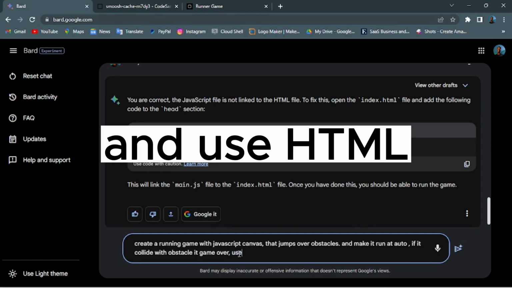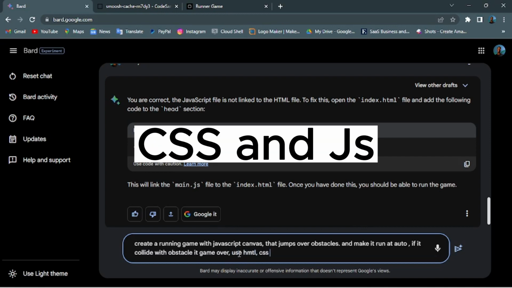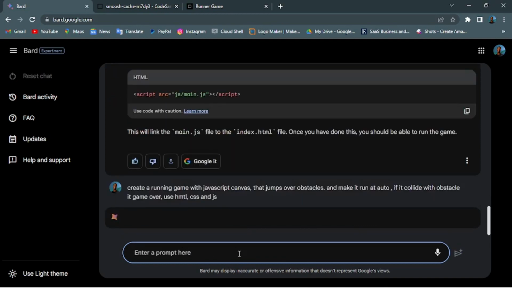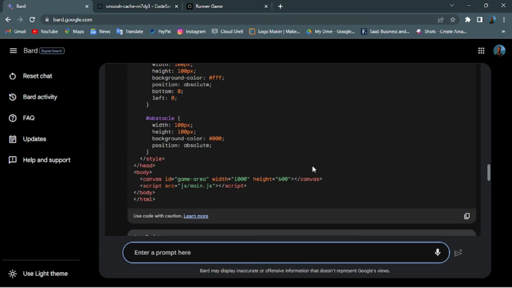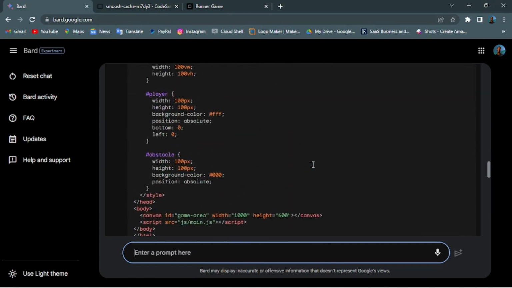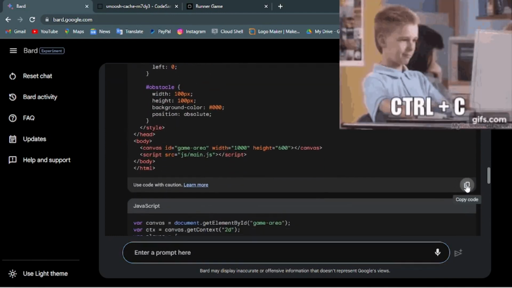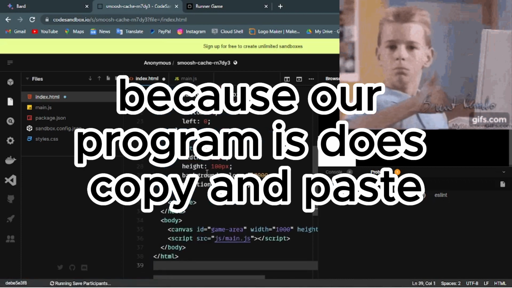And use HTML, CSS and JS, and let's see what it does. Okay, now it's using canvas, and it has linked the script for us. Let's do the copy and paste as usual, because all programmers do copy and paste.